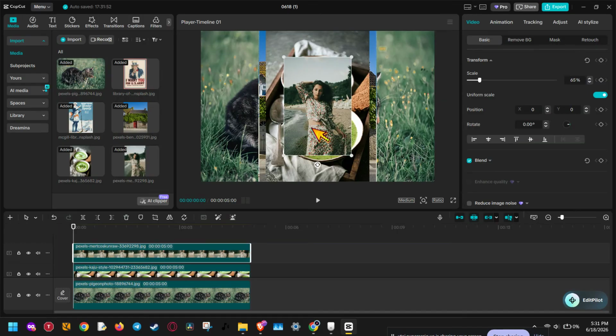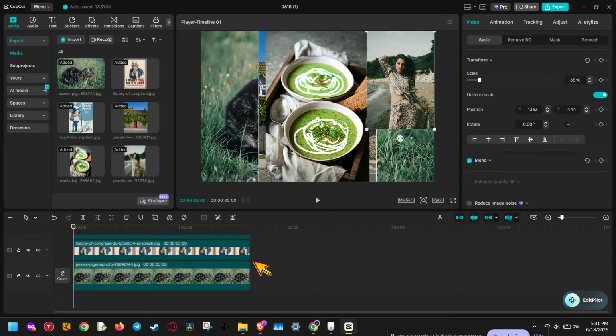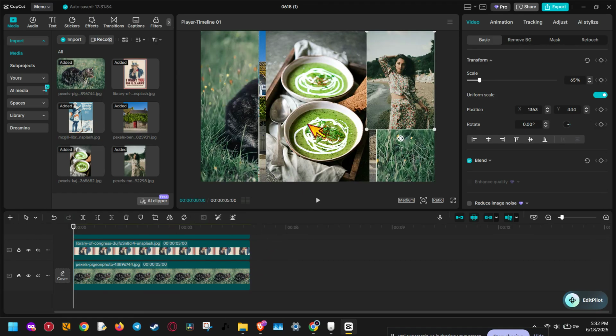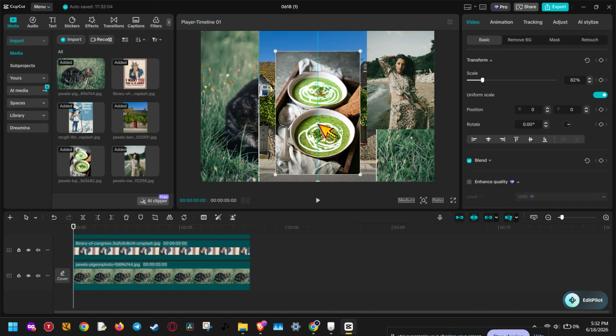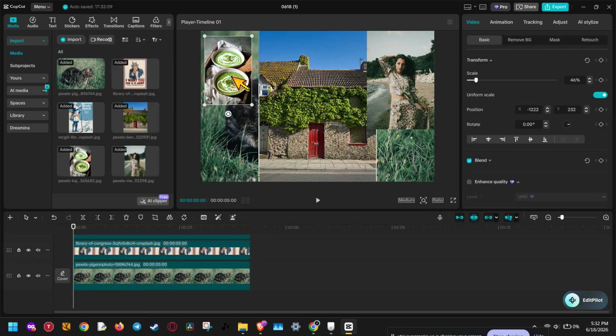Next, you need to sync the duration of every image clip. Go through each photo on the timeline and drag the edges so that all of the clips have the exact same length. Matching the duration is really important because it keeps the collage visually consistent and makes the animation look intentional. If one clip is shorter than the others, the layout can become uneven or cut out too early. So take a moment to line everything up properly.